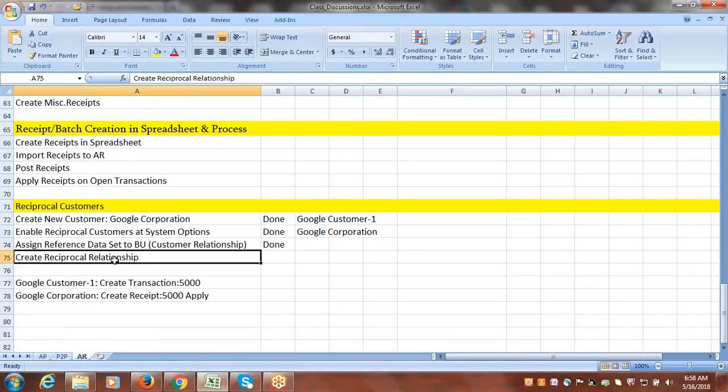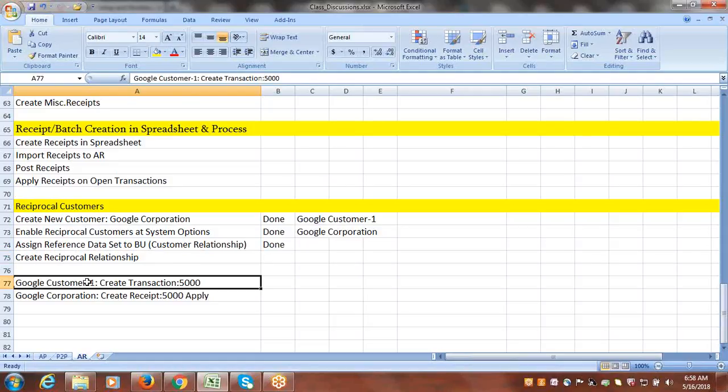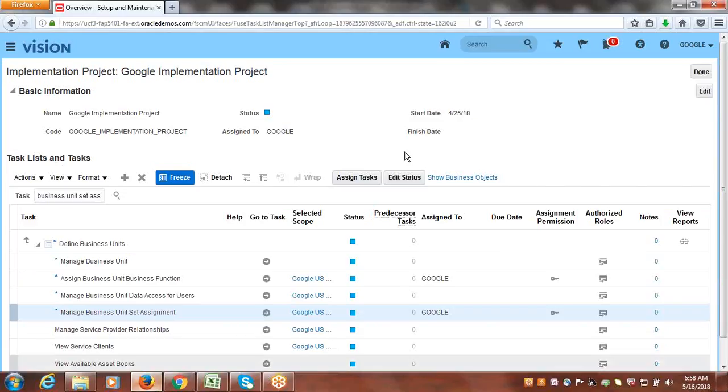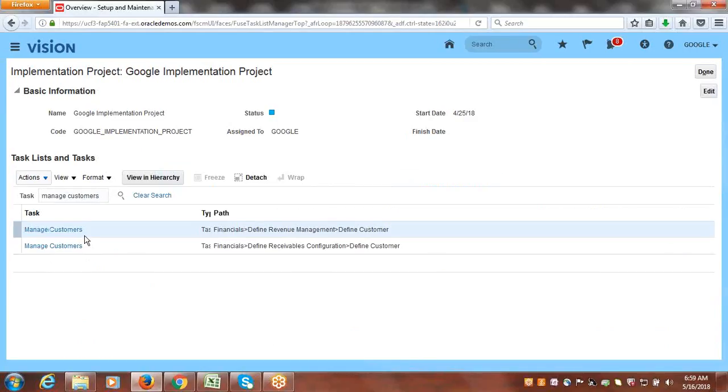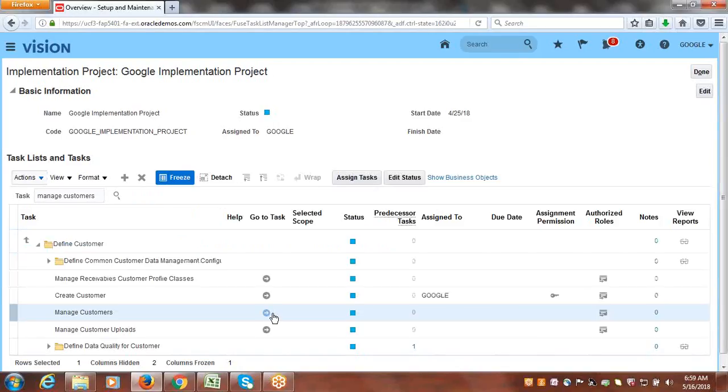Now create a reciprocal relationship. From which customer are we creating the relationship? We are going to create the transaction against a customer, so we have to go to that customer. That means we have to go to Google customer 1 and specify that the payment can be received from Google Corporation. That's all. Search for manage customers, click on manage customers.